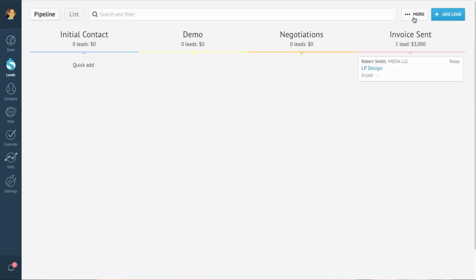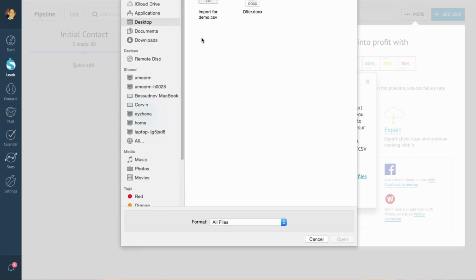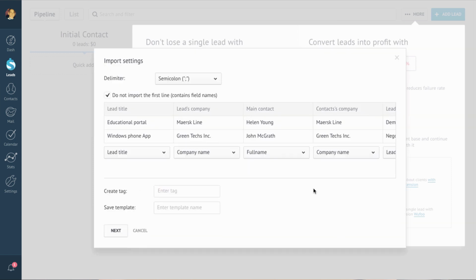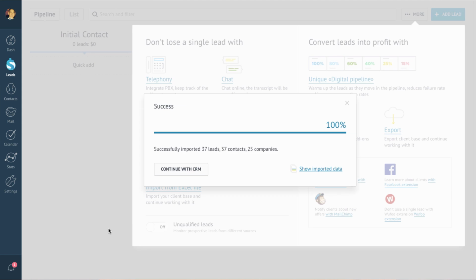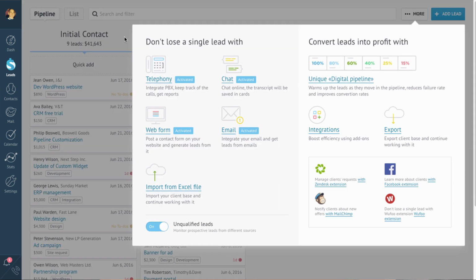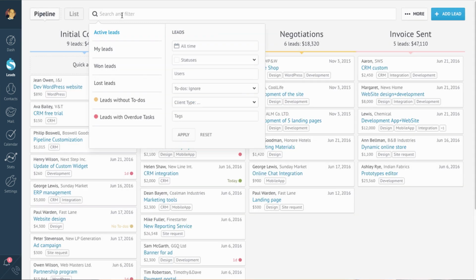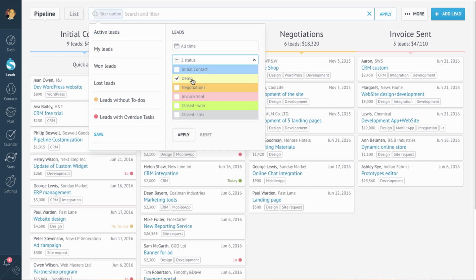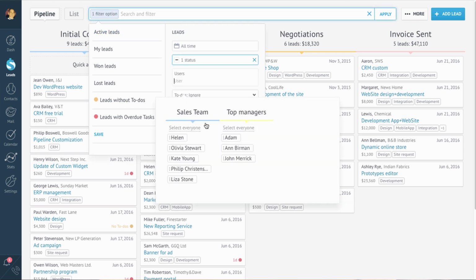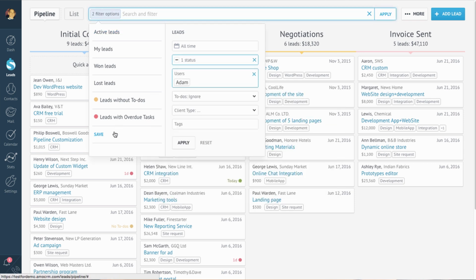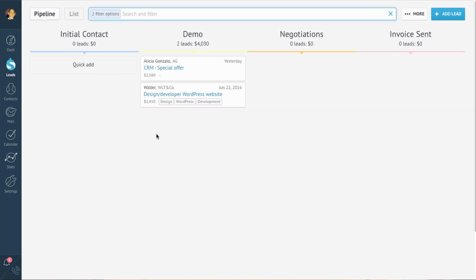If you've already accumulated a client database in Excel, for example, you can import the data. Just click More, select Import, choose the file, and the system will figure out how to import your data. All the additional fields will be created automatically, and no matter how much data you have in the system, it's always easy to find a lead with the help of the search or filter function, which work together. Moreover, customized filters can be saved here.